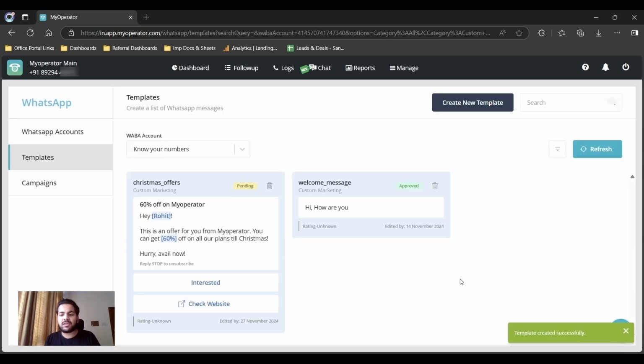I'll submit it for approval. This approval directly comes from Meta. MyOperator will have no role to play in this. However, yes, you can always try changing your message so that it gets approved pretty quickly.